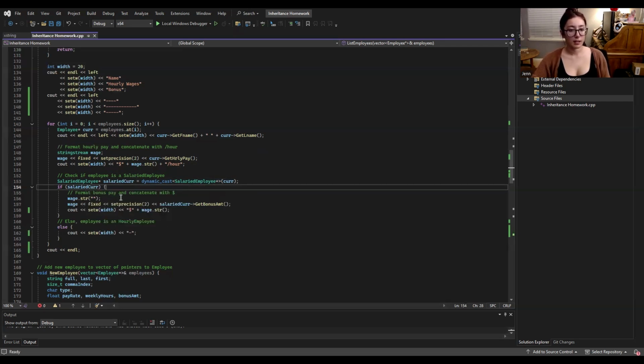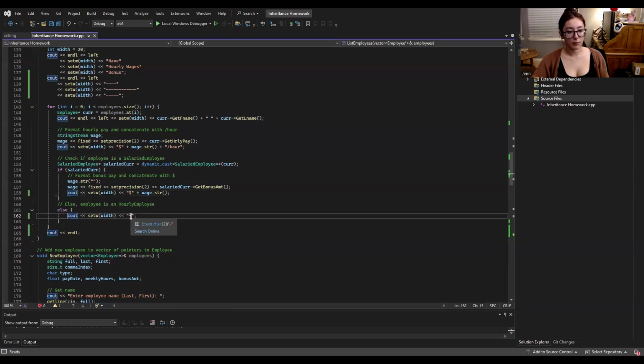If it isn't, it's going to output the bonus pay of the employee. So when I call get bonus amount for this object, it'll actually work because the object type is a salaried employee. If it just said employee, I would get an error saying that this is not a method in the employee class. And then if this turns out to be a null pointer and it's not a salaried employee, then it is an hourly employee, and we're just going to output a little dash line to show that there's no bonus amount.